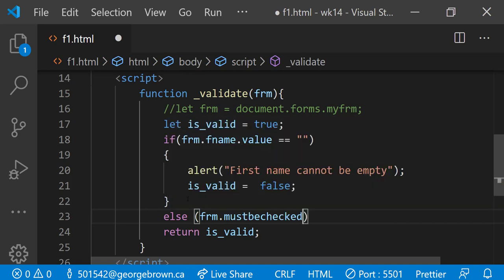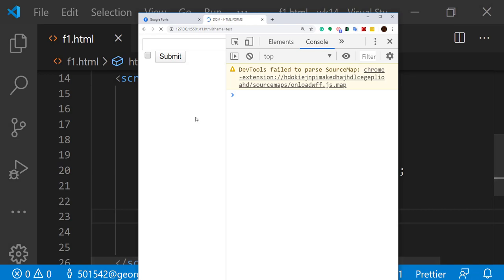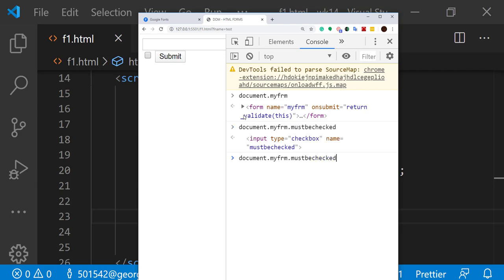Okay. So if you remember, when we have a checkbox, let me just comment this. If I go back to my browser and want to access this checkbox, I can simply go ahead and write form dot my form. I believe I can do it this way too. Let me just check that my form. Yes, I can do that too. Look at this, I can say my form dot must be checked. Let's see if we get that. Yeah, we get the checkbox.